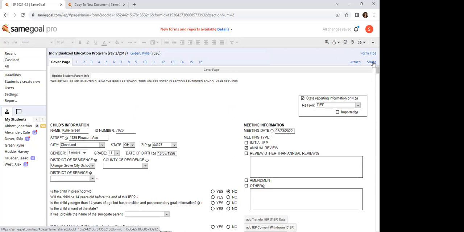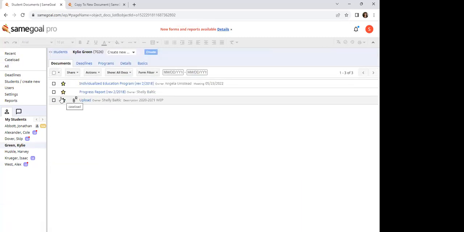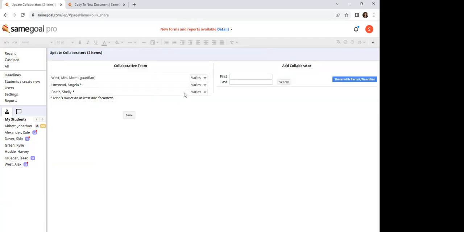If you have multiple documents, you can either do it from your caseload screen by selecting both, or if you are at the student level, I can select both, share, and then it changes wording. It is called Update Collaborator. And then it'll say, okay, well, now who does it go to?